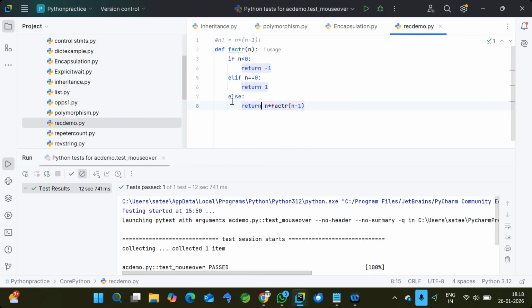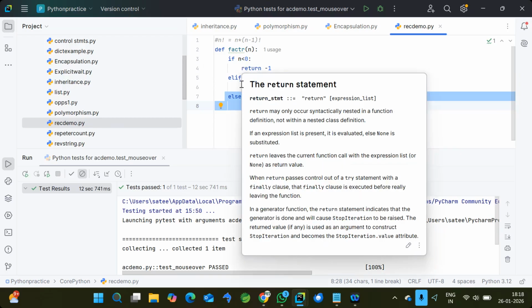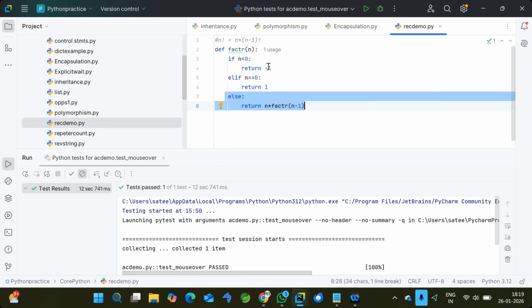So here the else one is the general condition. That means it will repeat your same function until the value either becomes 0 or becomes less than 0. So in these two cases only this function will terminate. Otherwise this function will keep on calling and it will keep on calculating the value. Let's take example 5 factorial: first the n value will be 5. So now 5 into 5 minus 1 factorial means 5 into 4 factorial.